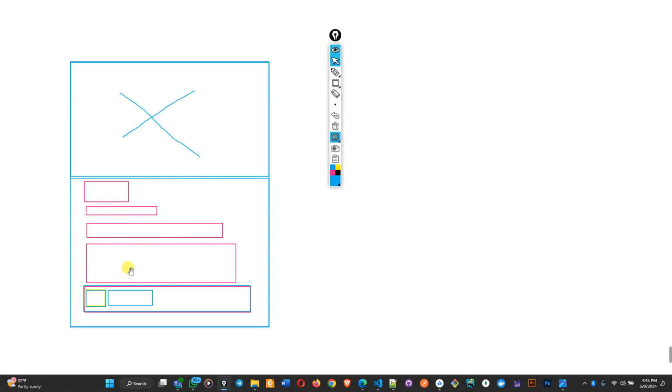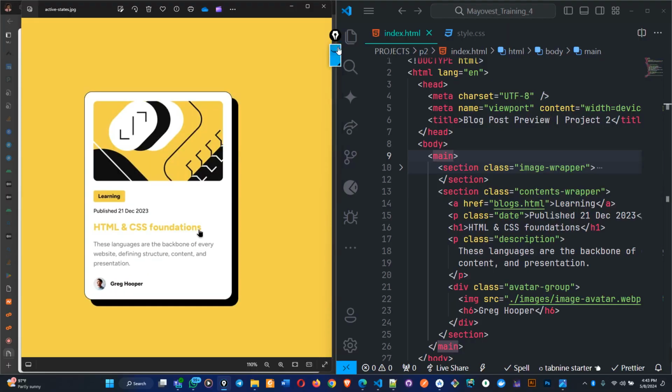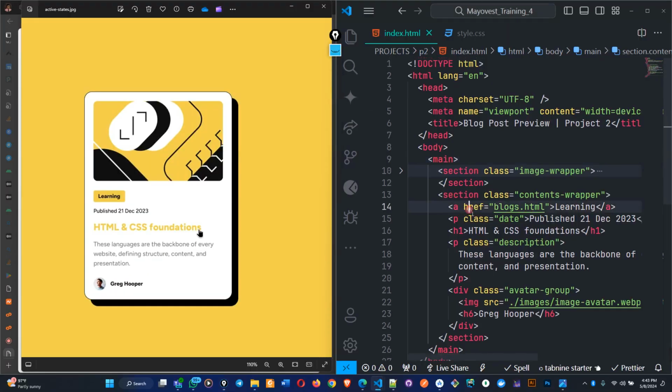But inside this down section, we have this element here to represent the chip at the top, which I'm using the A tag. And the reason I'm using the A tag is because I want this thing to be clickable so that it can take you from one place to another there. So from this page now, index is going to take us to the blogs.html. We have something like that.